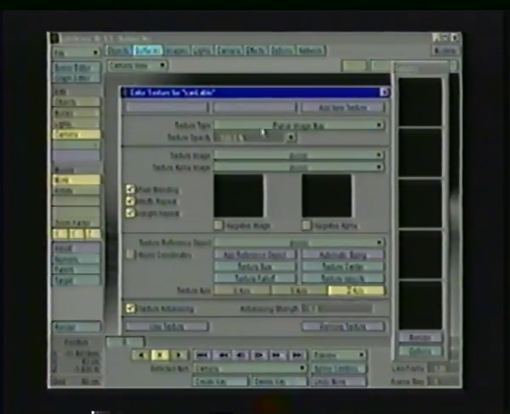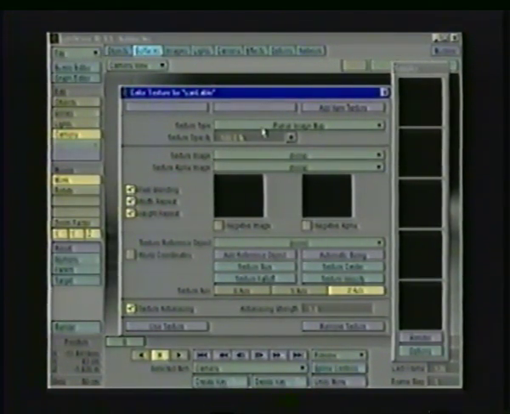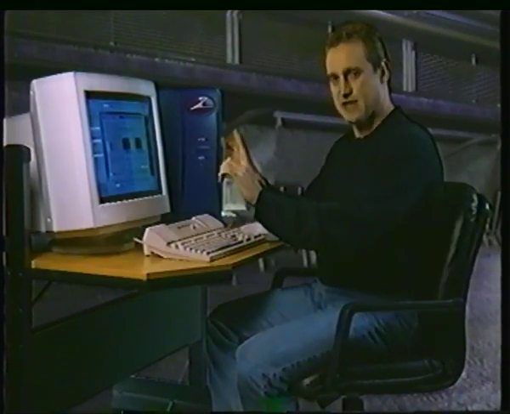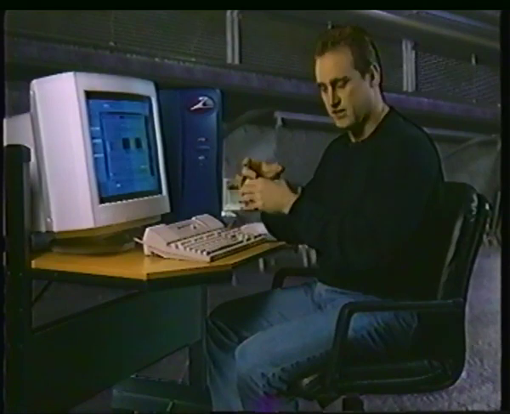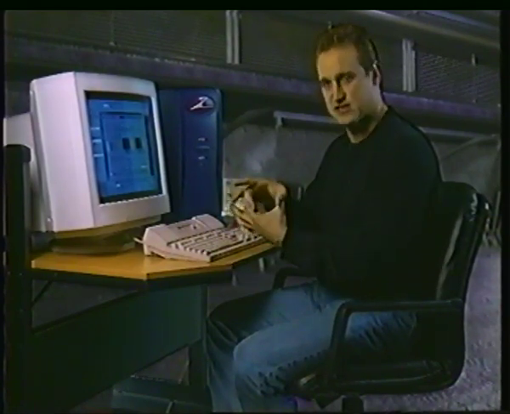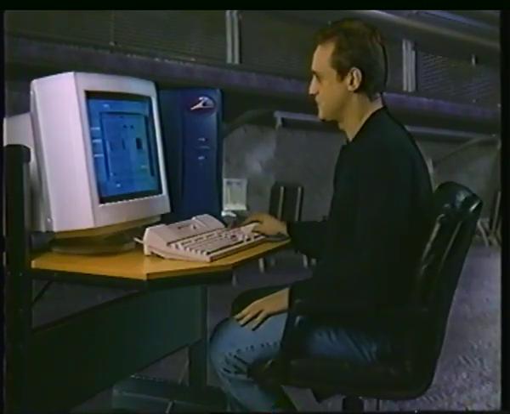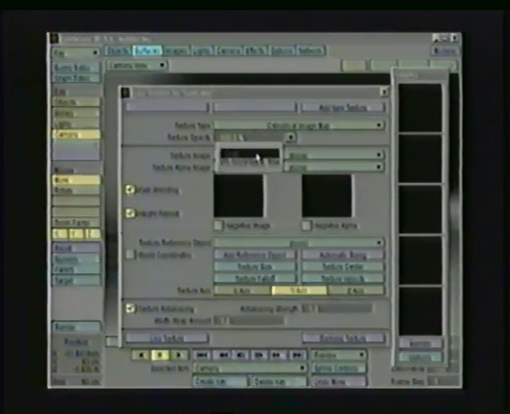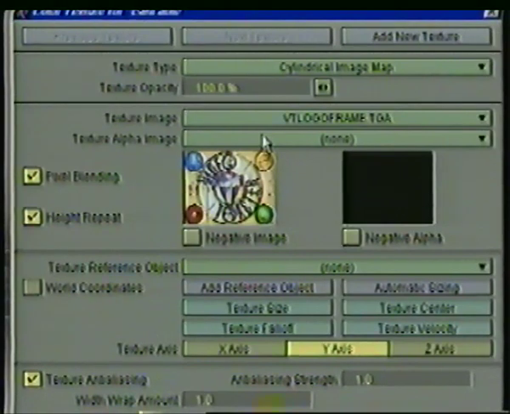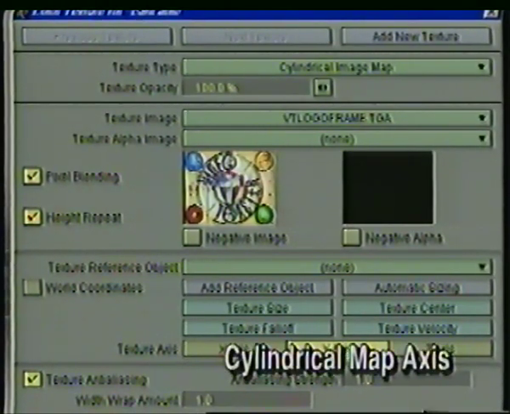A planar image map wouldn't really work here because with a planar image map, you're just projecting it onto a flat plane. We want something that's going to wrap itself around that cylindrical object. And since we want to wrap it around a cylinder, logically we'll choose cylindrical image map. Once again, we need to choose a texture image, and we can go with the toaster logo frame. And we're going to map it on the y-axis.